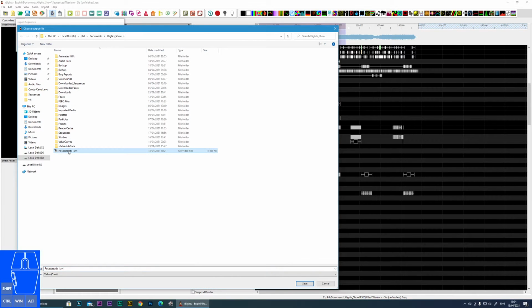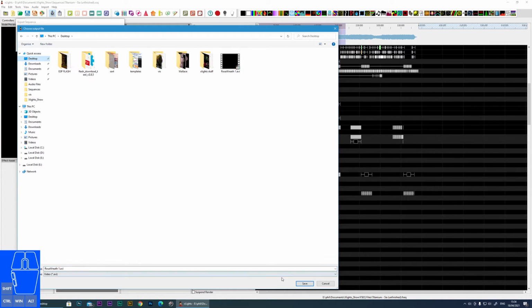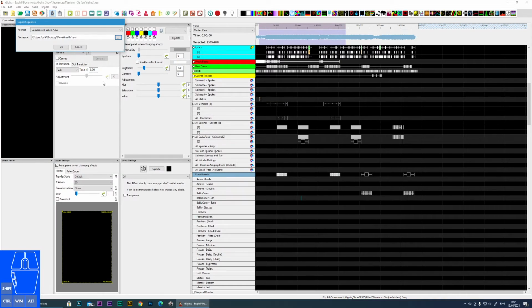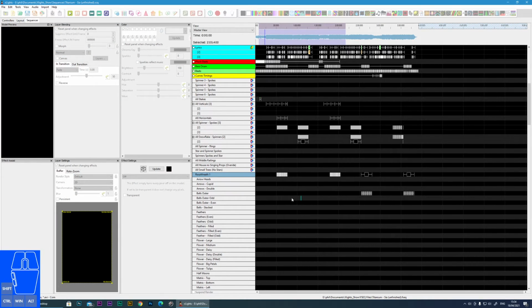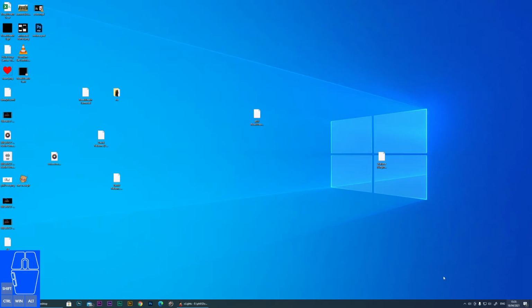I'll delete this because I've already done this once. Okay. And the choices that you've got is compressed AVI, uncompressed AVI, or animated GIF. The uncompressed AVI will create a very big file, so I'm going to use the compressed AVI onto my desktop. Okay. And click OK. For a few seconds, your xLights will become unresponsive. And you can see I've got control back, so now I can go to my desktop.